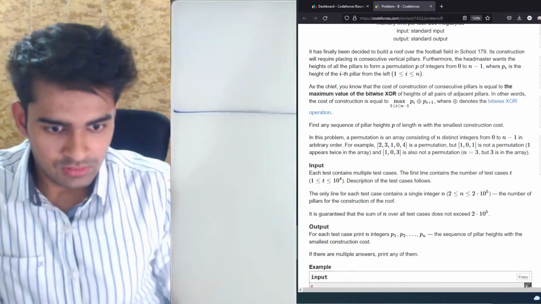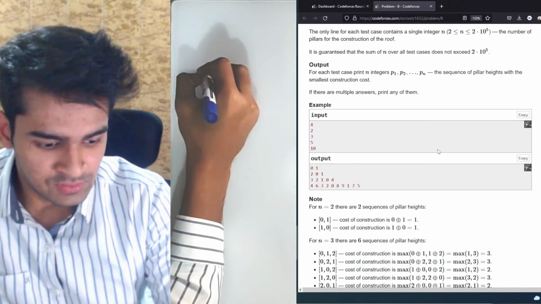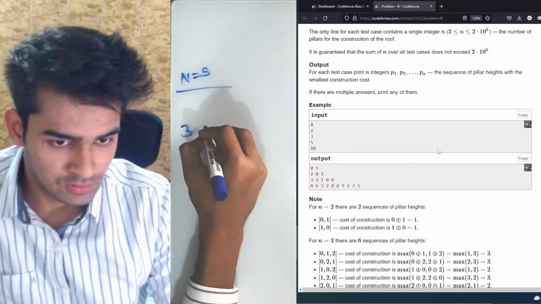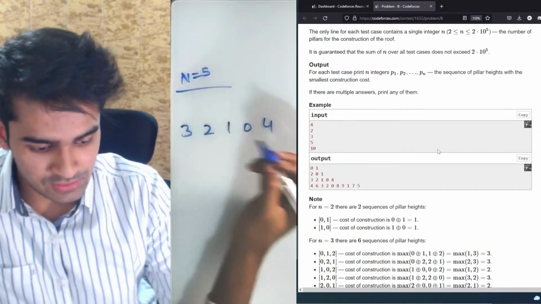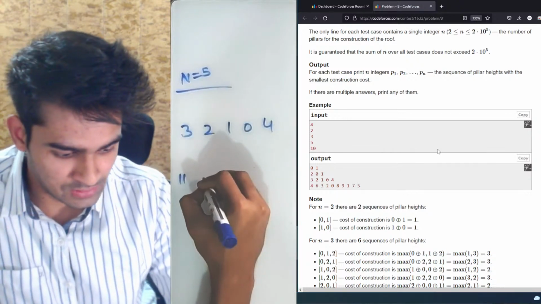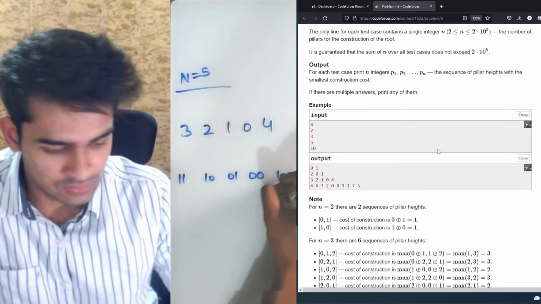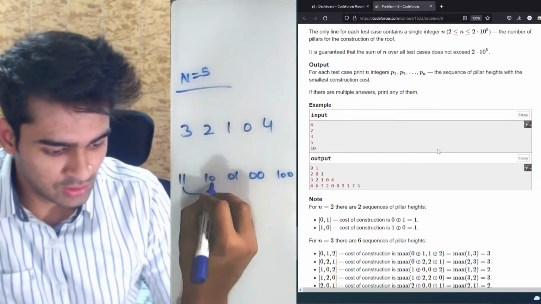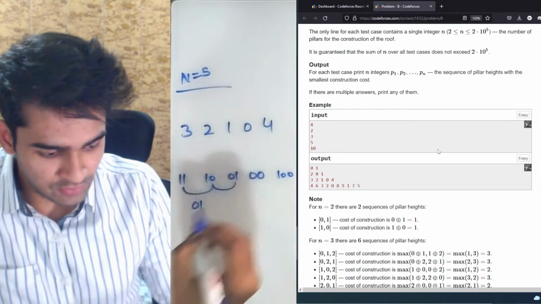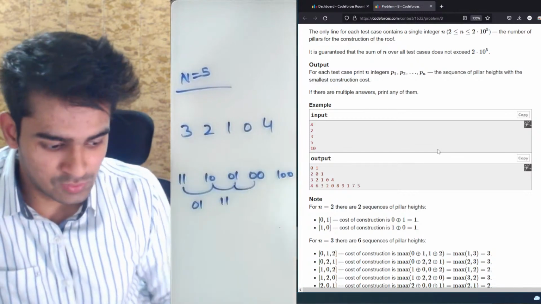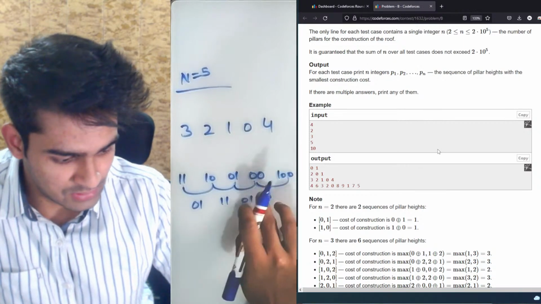Okay, cool. So, let's take a test case. Let's say n is equal to 5. If n is equal to 5, the given solution is 3, 2, 1, 0, 4. Let's write the XOR values. So 3 is 1 1, 2 is 1 0, 1 is 0 1, 0 is 0 0, and 4 is 1 0 0. Now XOR of the first two values is 0 1. XOR of the next two is 1 1. XOR of the next two is 0 1, and XOR of the last two is 1 0 0.